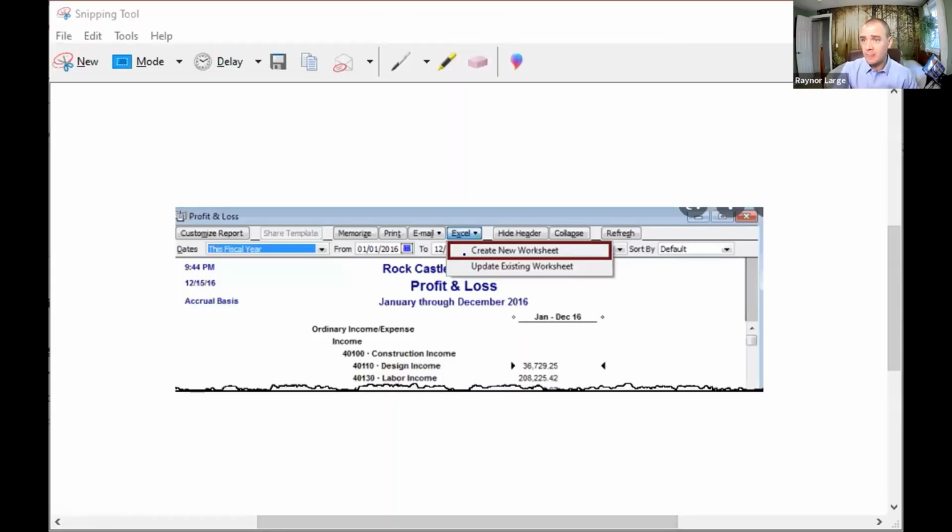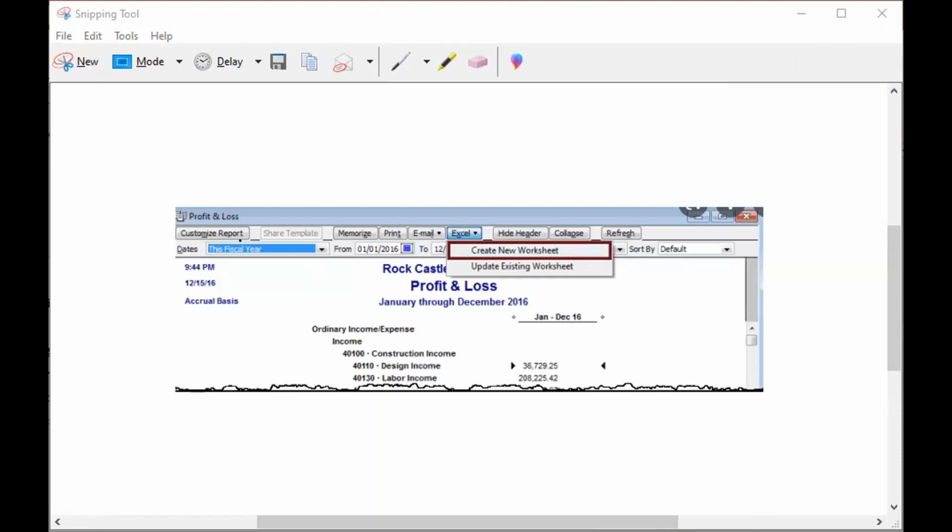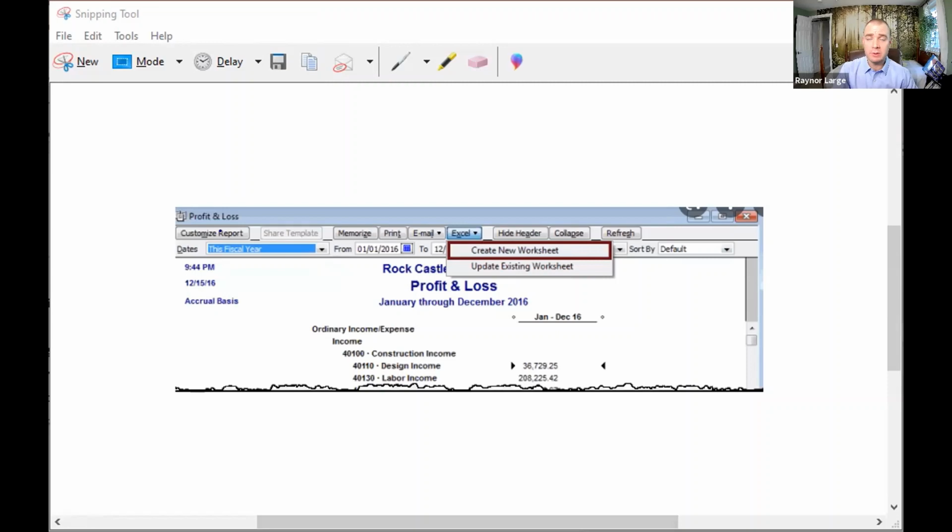Okay. So I found an older version of Excel and then grabbed a snapshot of it, or a QuickBooks. Right. But it's at the top. So you have the customized report, which allows you to make those changes that we just discussed. And then one of the options at the very top is this Excel, and you can create new worksheets.